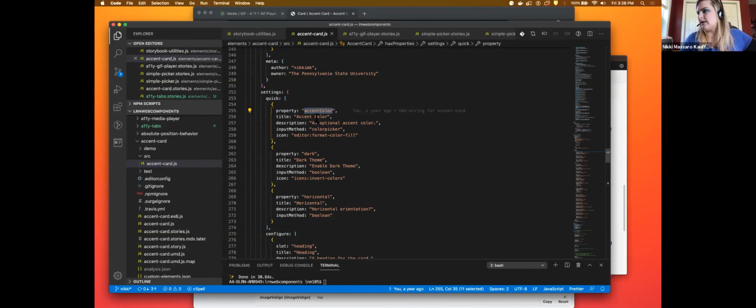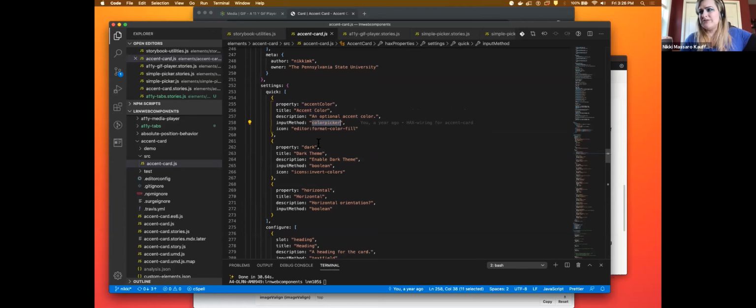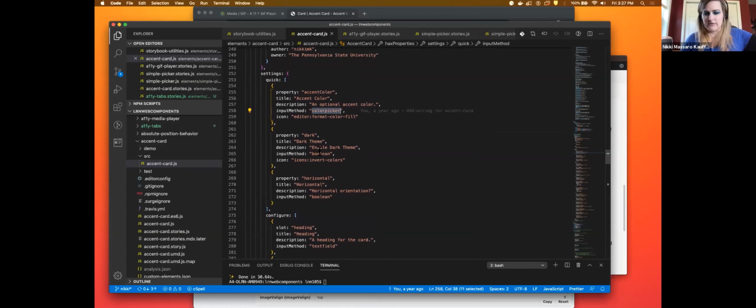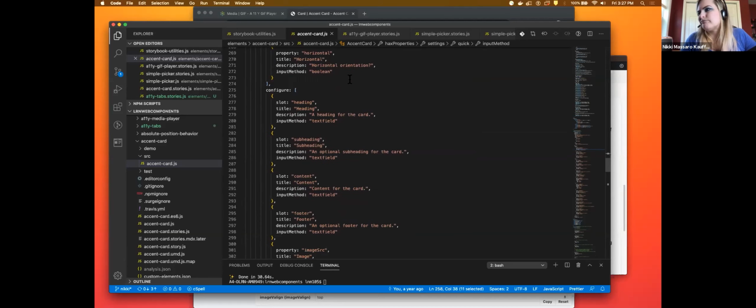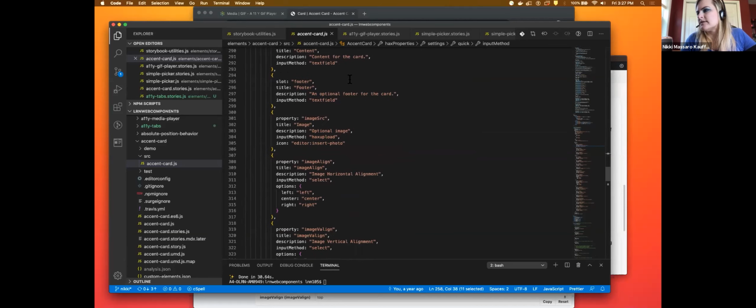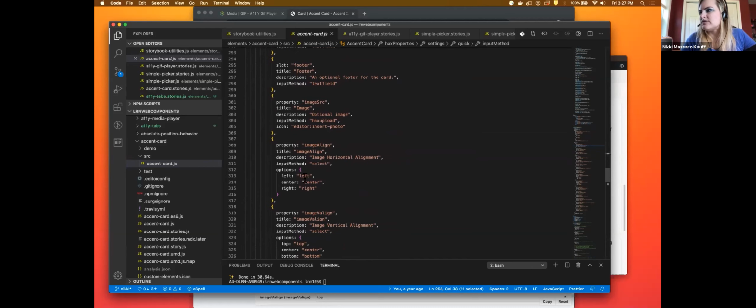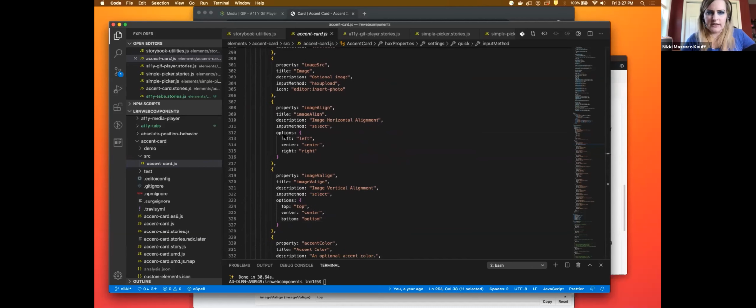So you can see there are settings, and each setting has a property, which is the property that's set on the element, and the title that the user sees in the field. You get an input method, and that input method is really defining what the field type is. Notice that we have some custom ones that I had to change the mapping to. And we also have icons that get used in the HAX interface. Options for selects.